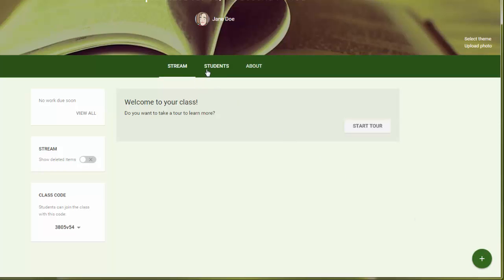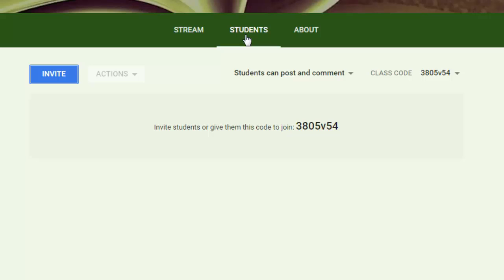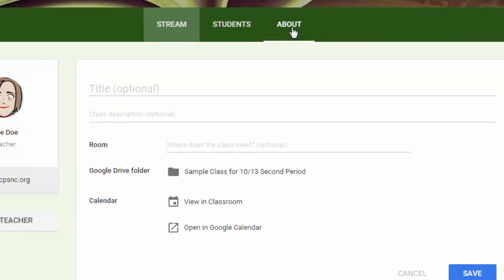So let's go over to the Students tab. We'll come back here in a little bit when we start adding students, but I wanted to show you that in your view, this is called students. In the students view, this is called classmates, but this is where you will see a list of the students in your class. It's also where you'll find your class code, you'll set some permissions, and you can invite students to join your class.